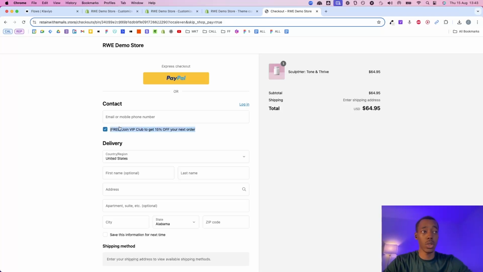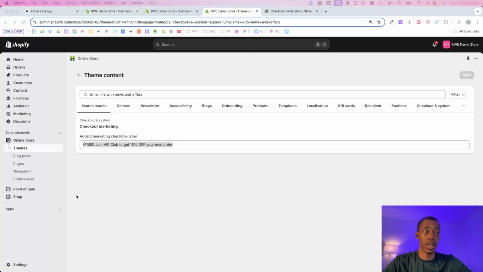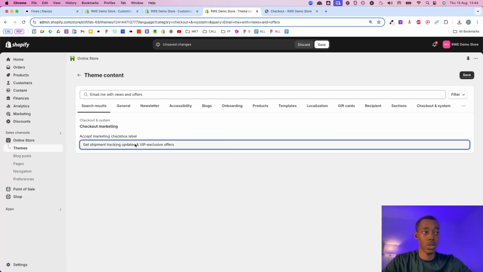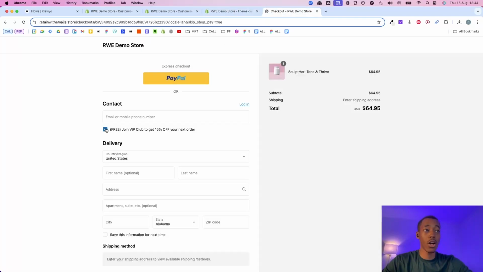And if you don't want to give 15% off on people's next order, I highly recommend you go with the alternative. So what I like to do is this instead of this offer right here. I usually pick this copy: "Get shipment tracking updates." People definitely want that, and you lead with that first. But you also include "and VIP exclusive offers," because I see some stores doing this, but get shipment tracking updates and the box right here is consent for email marketing.